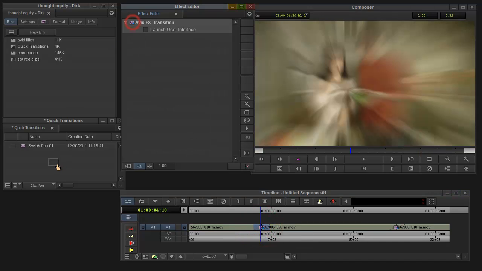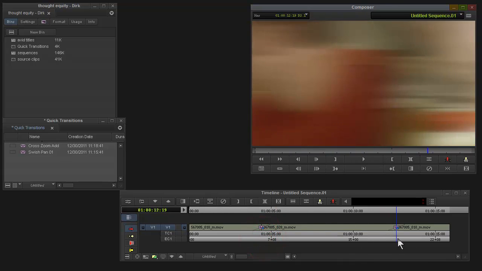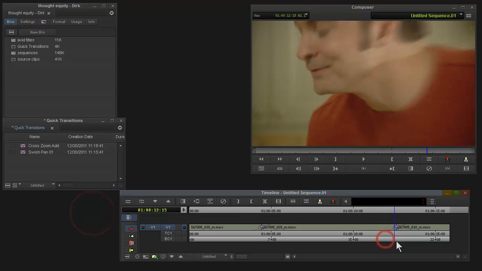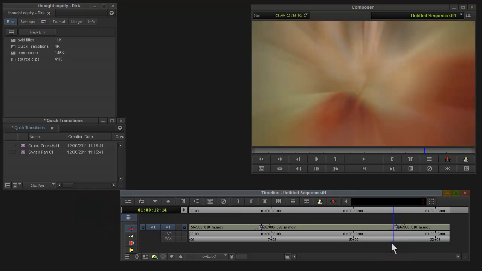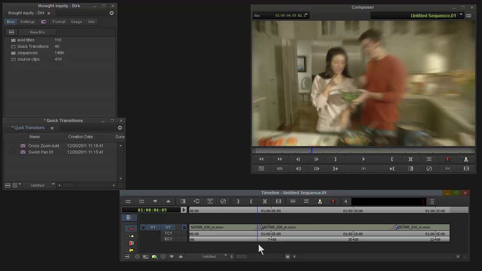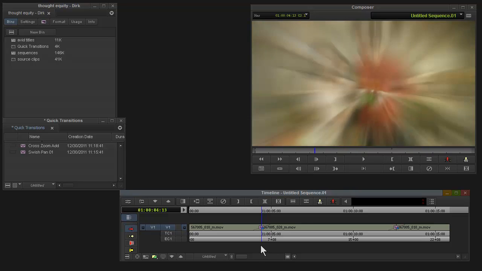And I'll take this effect, drop it here, and name it, what was that called? Cross zoom, and we'll say add. So now if I go here, this is where I had my swish pan. I could just simply pop up the quick transition and replace it with a cross zoom, just like that. So anyway, that is a quick look at Avid FX as a transition in Media Composer 6.